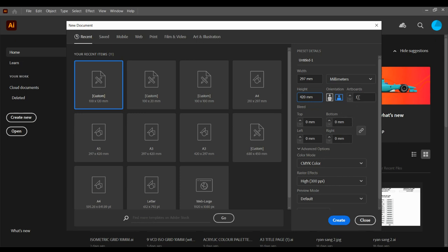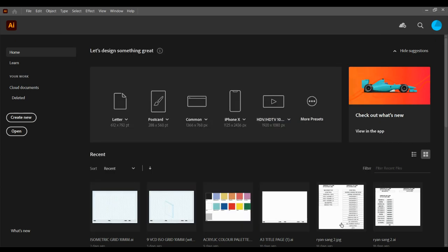Going to make sure I only have one artboard. Usually I would work in CMYK color. This is black and white, so it doesn't really matter. The resolution will be 300 pixels per inch, and I'll click on create.